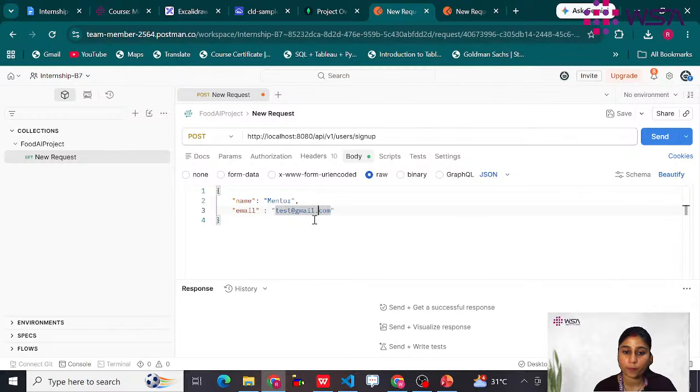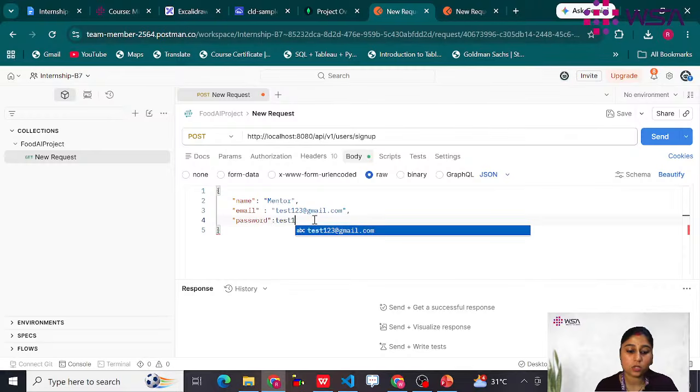Okay, so in email I will give test@gmail.com or test123. And make sure once you have created the account using some Gmail account, you can't create it again with the same Gmail account. Is this clear to everyone? Because we have given unique true, that means whenever you create an account, your email should be different, not the same. Okay, next is the password. Password, suppose test 123.